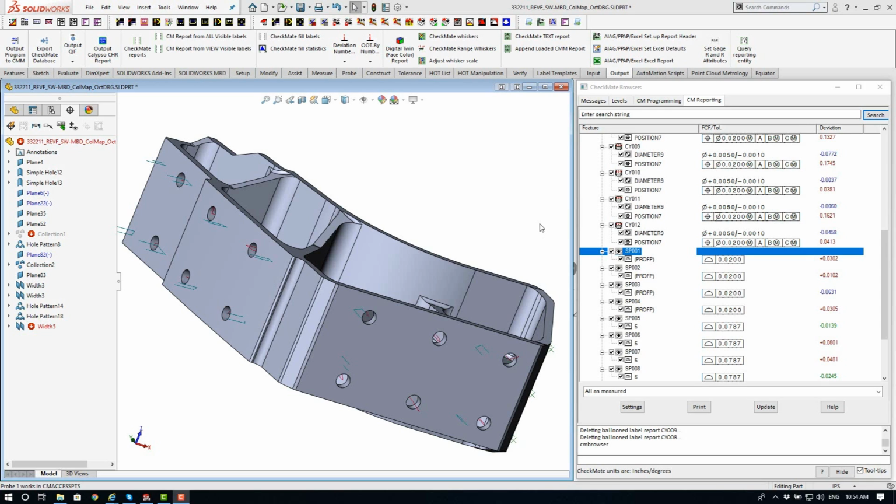Today we're going to be reviewing something completely new. We have a new graphical report called the Digital Twin Face Color Report. If you go to the Output ribbon, you'll see it here just to the left of creating the Checkmate whiskers. This is a digital twin report, and what that does is it automatically colors the faces of your CAD geometry based on the worst deviations of the measurements put on those surfaces.